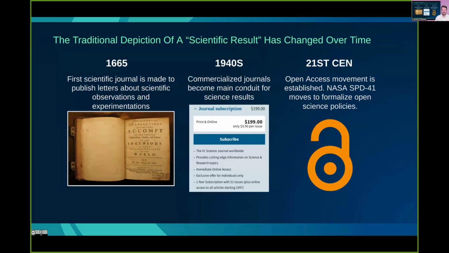The open access movement started in the late 2000s, early 2010s. And the idea is that scientific knowledge shouldn't exist behind just a paywall and shouldn't only be accessible to the ivory towers of the academic elite. Scientific results should be freely accessible to the general public. And that is the heart of the open access movement.